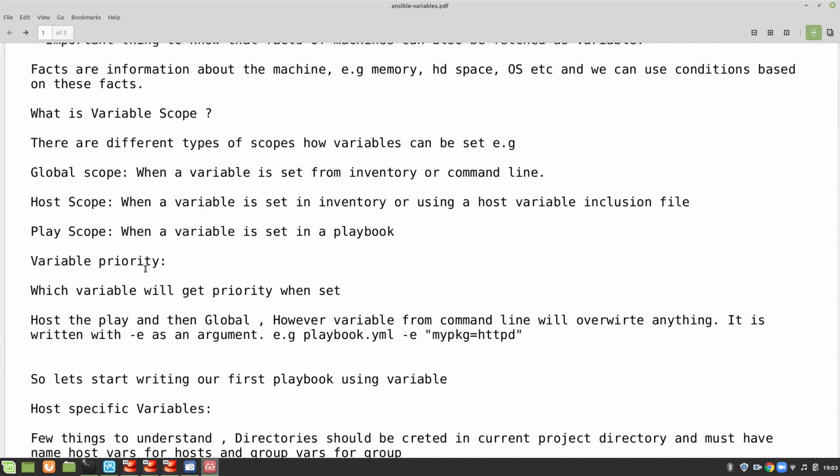Variable priority, which variable will get priority when set? Host, the play, and then global. However, variable from command line will overwrite anything. It is written with -e as an argument. For example, playbook.yaml -e my_package=httpd.